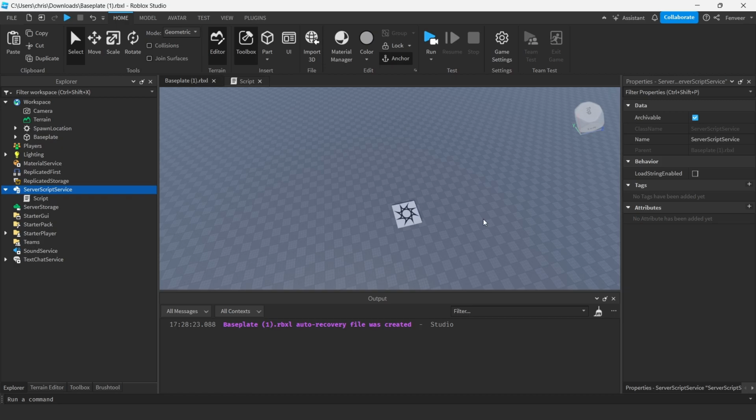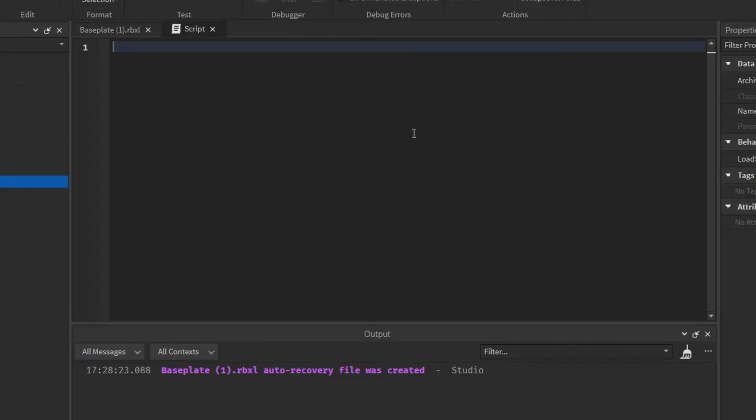Hello everyone, welcome back to ROBLOX Studio Scripting. In the last video I said we were going to be going over loops, however I think we should learn tables before we do that. So, open up your script.